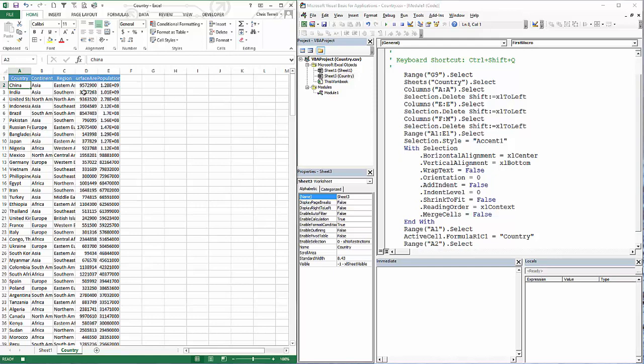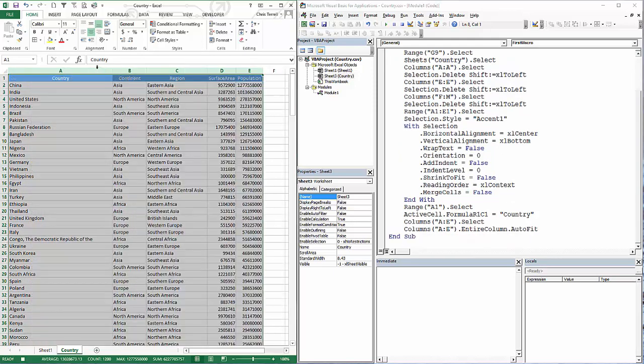I don't like the fact that these are being truncated, so we're going to go and change those. So I'm going to highlight all those. I'm going to double click. Notice that it breaks everything out.